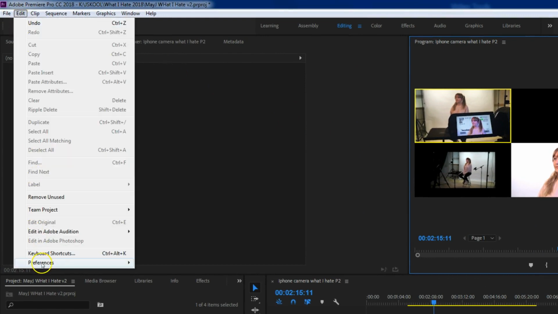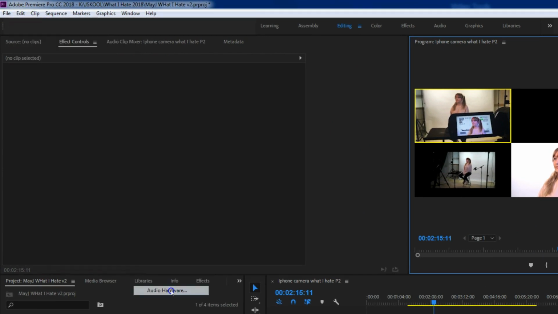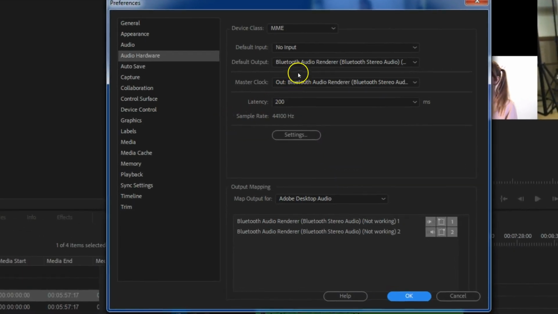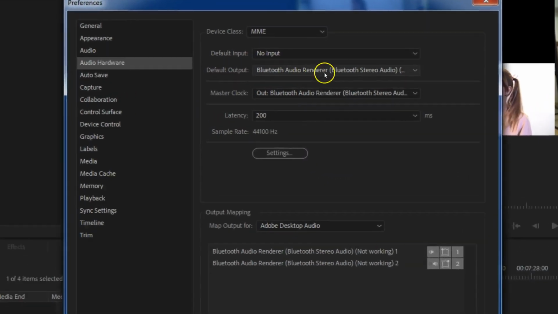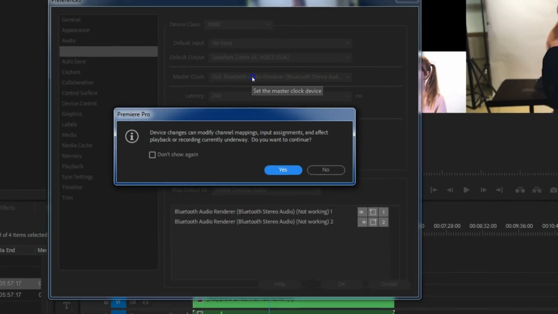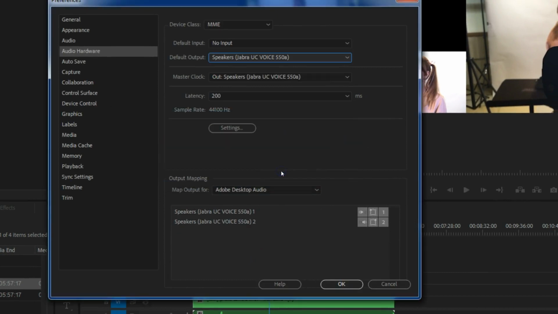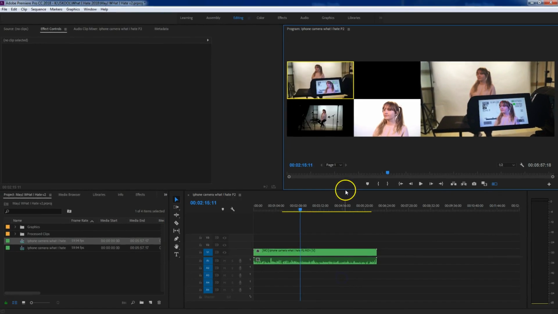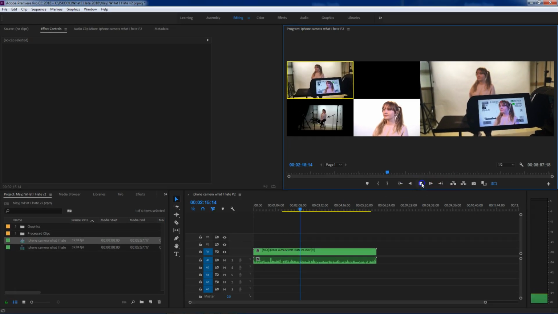Edit and Preferences and Audio Hardware will show me what devices are plugged in here. And right now it's defaulting to the wrong device. So I'm going to click here, and I know that what I'm listening to right now is actually a USB Jabra headset, so I'm going to choose that. It says can modify the mappings. Okay. I'll say okay, and that was for the default output. I'll say okay again. And now when I play this, I hope I hear it.